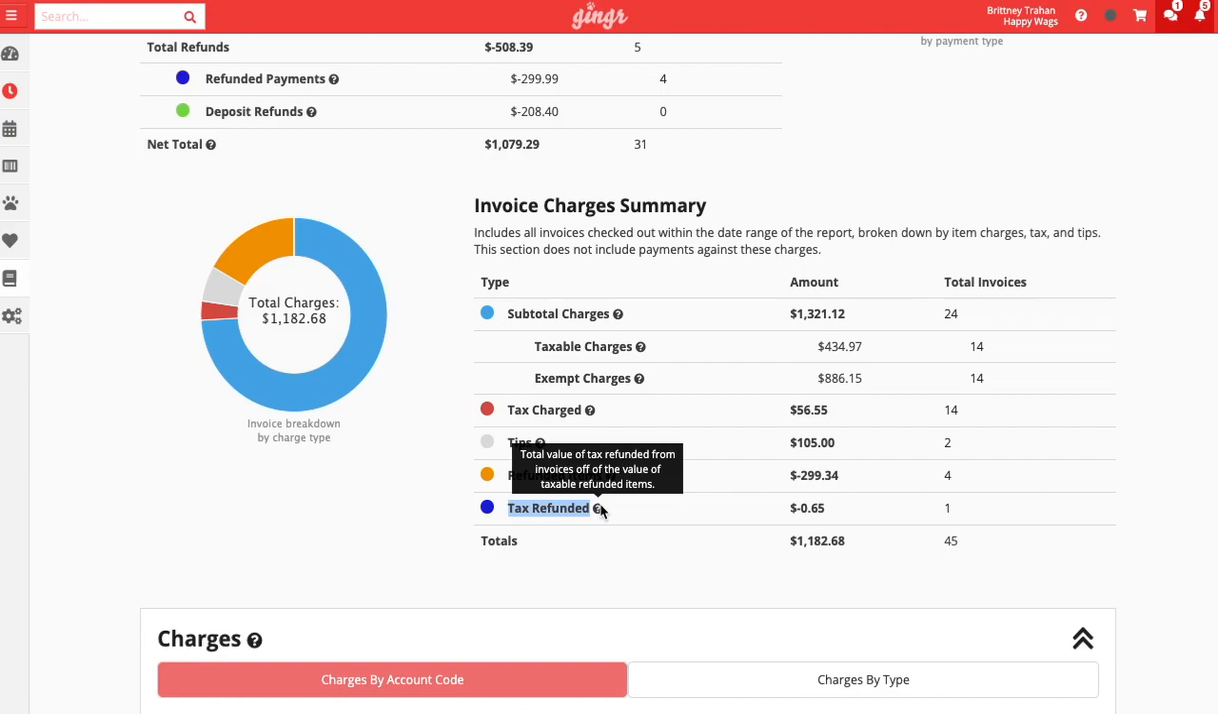We'll also see a total for this summary, which is calculated as total charges, tax, and tips, minus the refunded items and tax for the date range. You can also see that this summary is paired with a chart to visually display each of these sections. You can hover over the bars on the chart to see what percentage each section makes up of the total value.